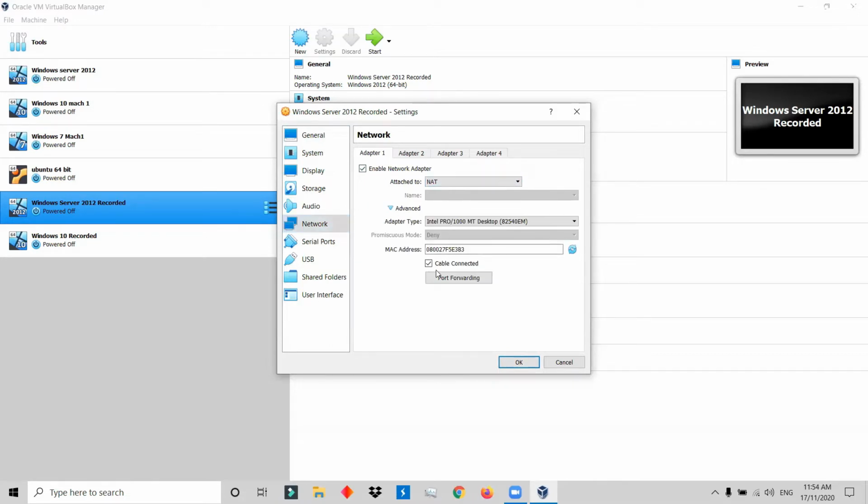Then we'll go to the advanced and cable connected. We'll always use this cable connected option. Then we'll go to the adapter. We'll enable the network adapter and we'll use internal network, which would help us to connect with all the machines which we have created in the VirtualBox.